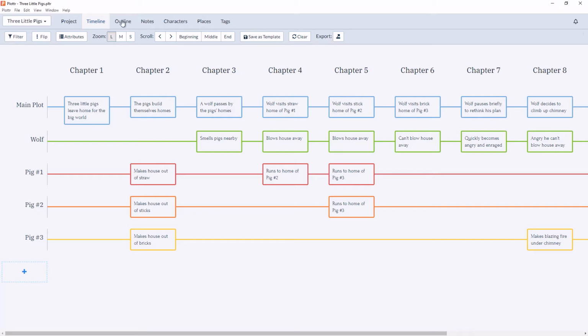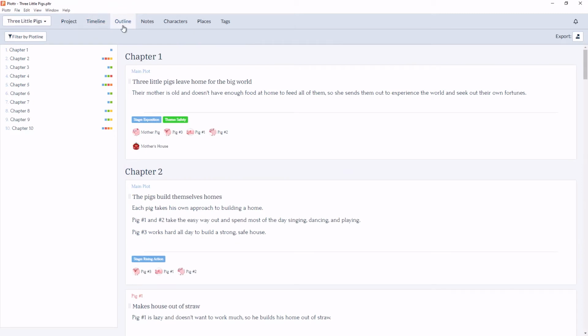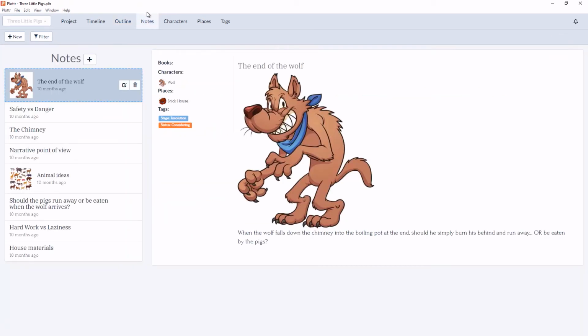In the outline section, you'll find the linear outline of your story based on how you set up the details in the timeline section. In the notes section, you can collect and organize notes, ideas, brainstorming, or any details you'd like to keep track of throughout the story.